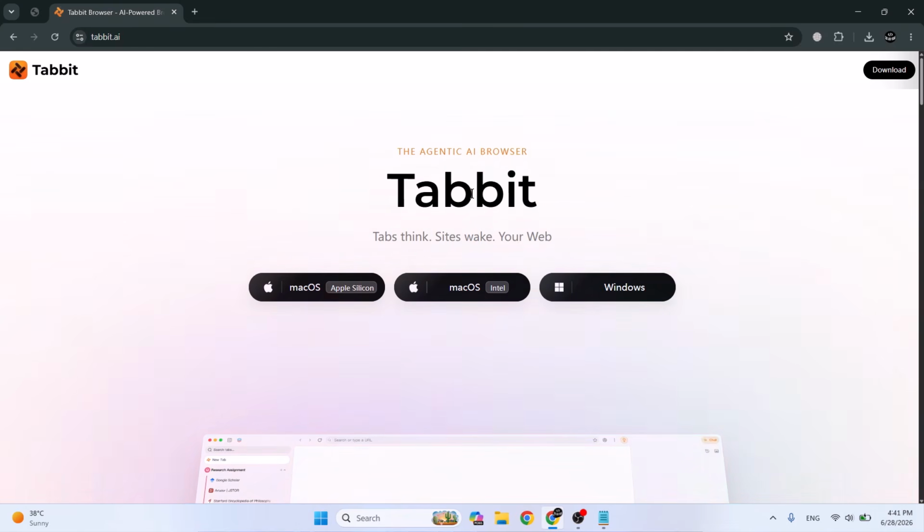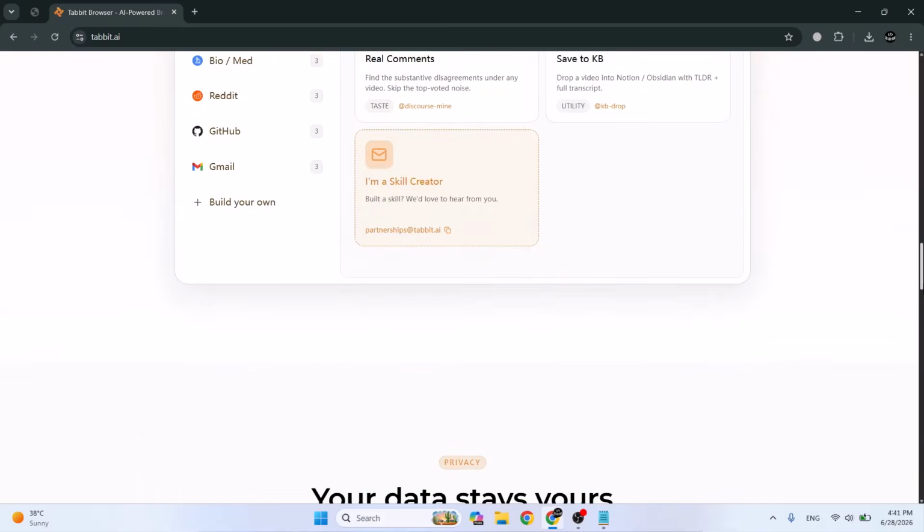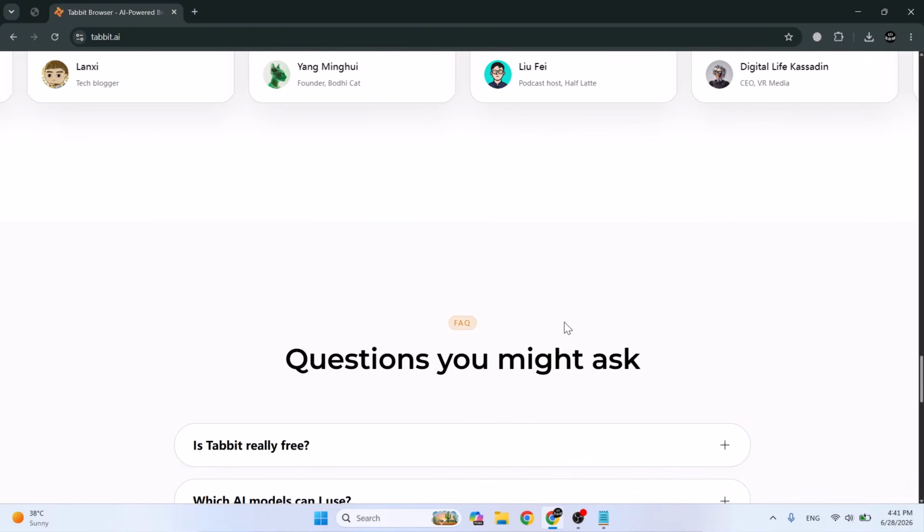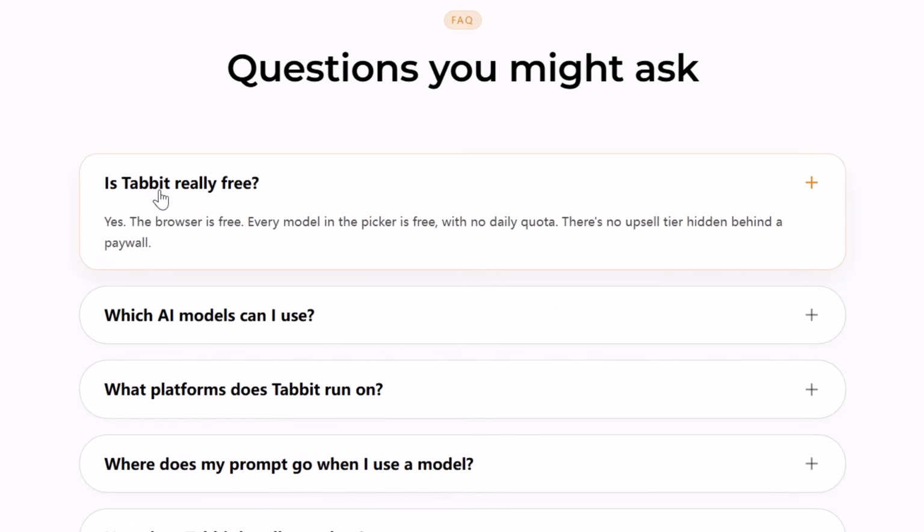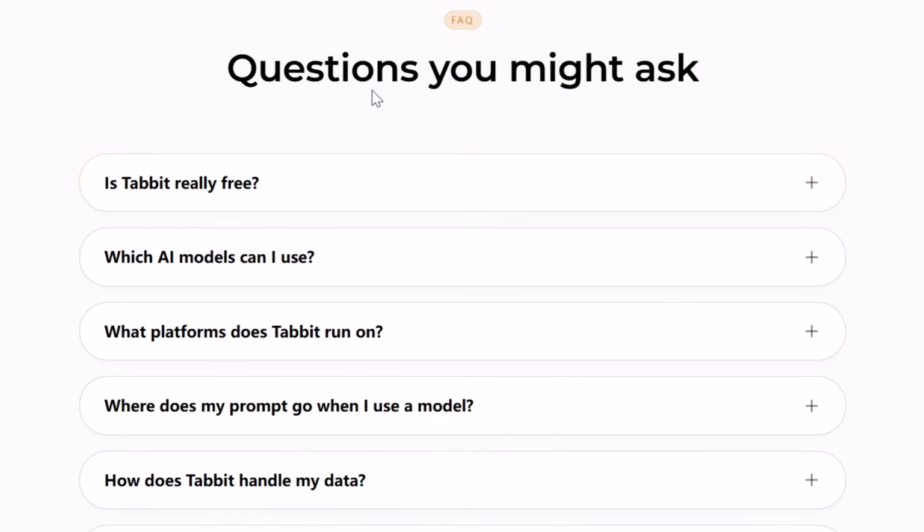This Tbit AI provides us all premium models for free. So I will show you something very interesting. Just come here to the questions and answer. As you can see, is Tbit really free? Yes, the browser is free. Every model in the picker is free with no daily quota. There is no upsell tier hidden behind a paywall. So it is all about this.